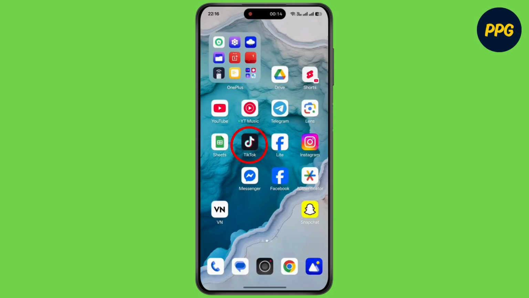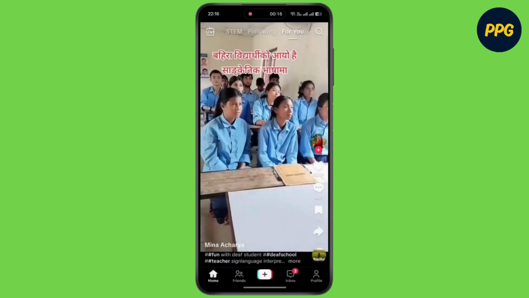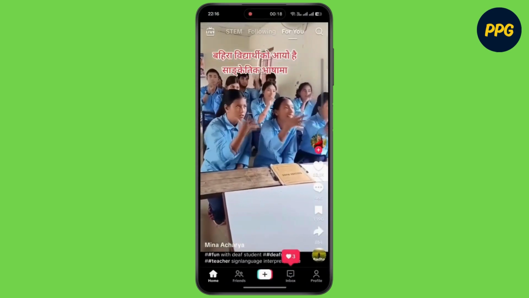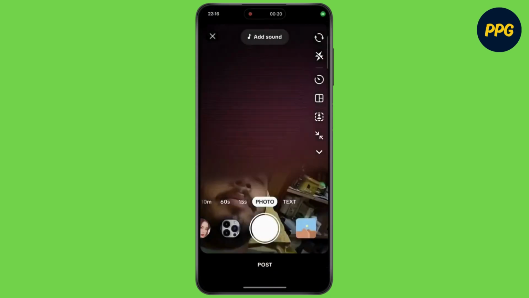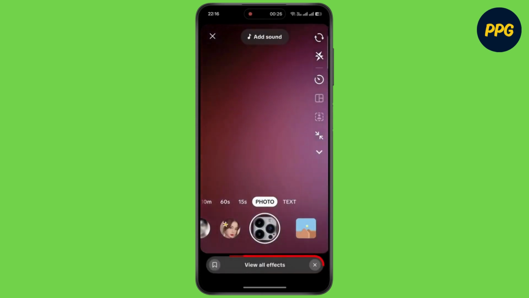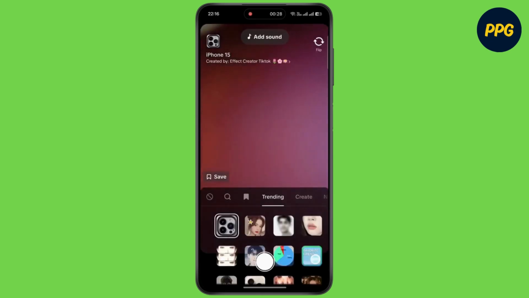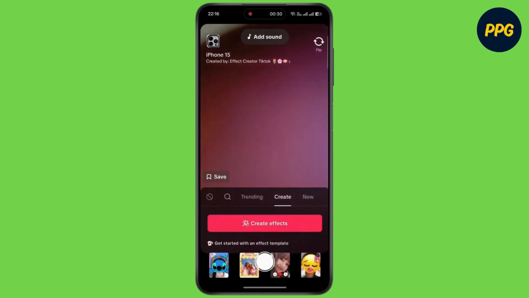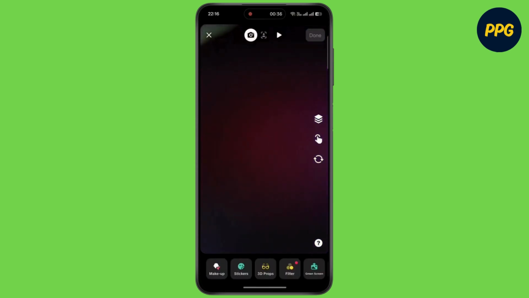So first of all, open up TikTok on your device. Now tap on the plus icon at the bottom menu. Now on the effects, simply scroll to the left and tap on view all effects. Then simply tap on create. Then tap on create effect. Now at the bottom menu, simply tap on green screen.